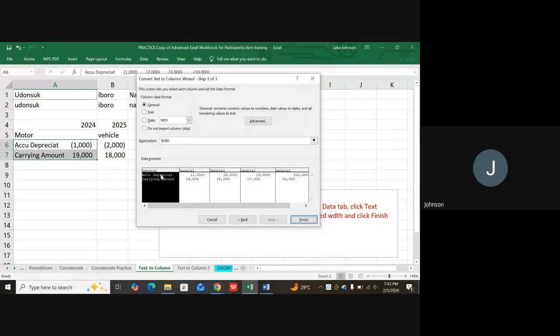This is accumulated depreciation. This is carrying amount. Both of them should not be general, they should be text, because they are text. Then the other ones should be general because they are numbers. They should be general, and we are good to go.